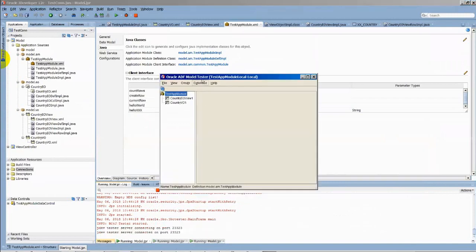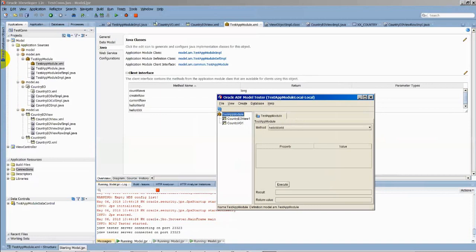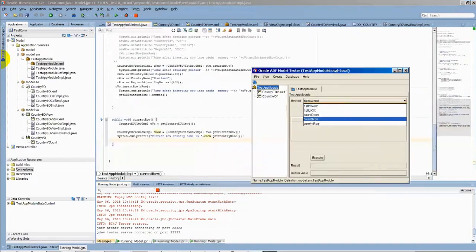It opened up. Now see here, no view object has been executed yet. We go to the application module, try to get the current row, and execute it. It's looking for the current row, but no row has been chosen yet because we haven't executed this view object.